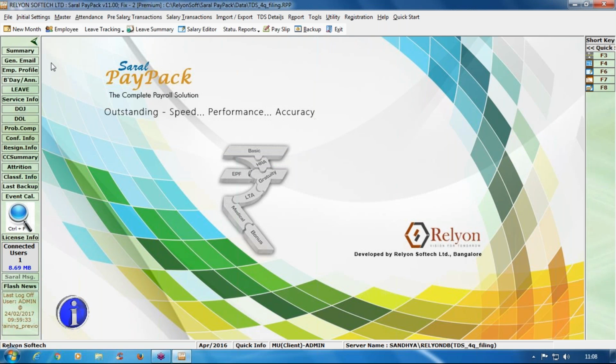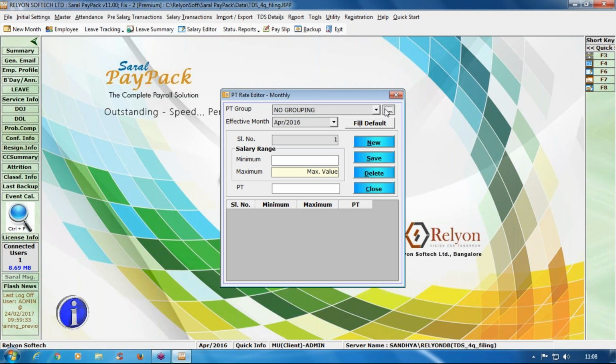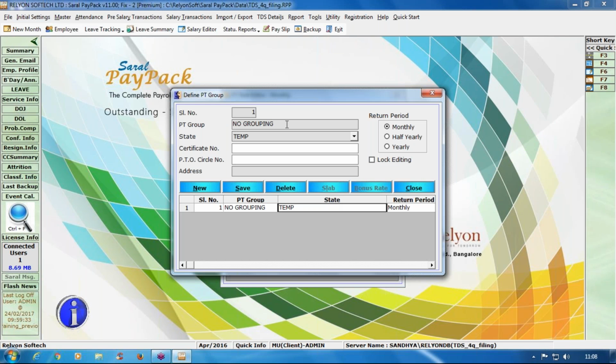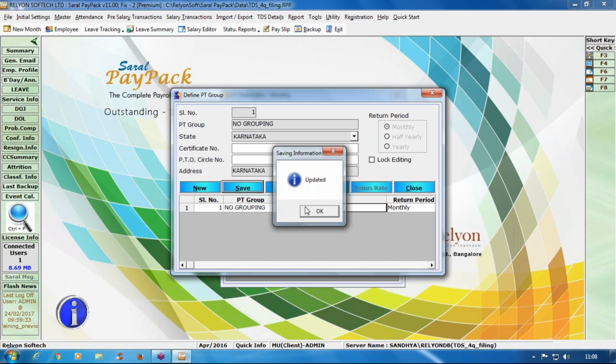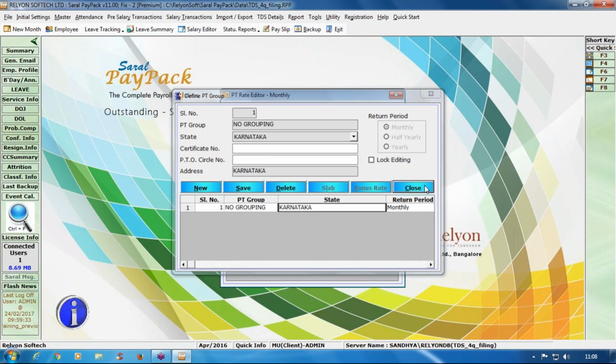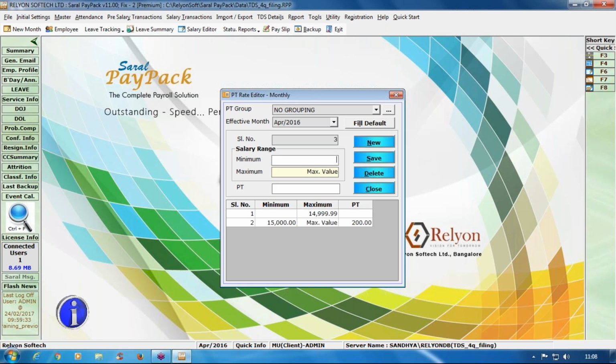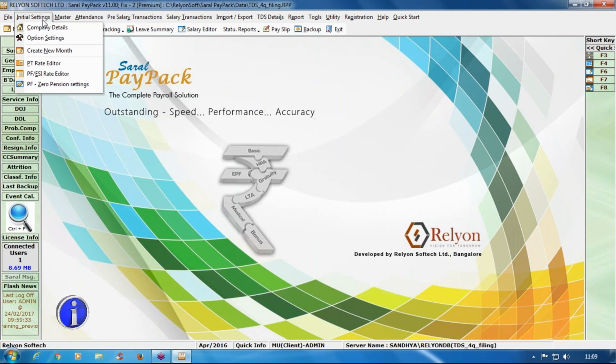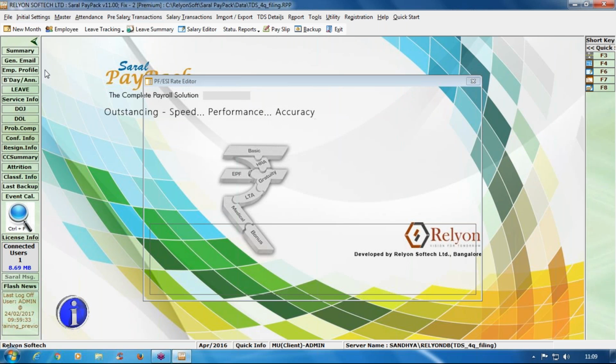Once that is done, you can come to PT rate editor. All these settings would have already been done. I'm just going to skim through these things. So state name, I will give it as Karnataka, or in your case your state name will be written here, and save. For default, it will pick the default values.